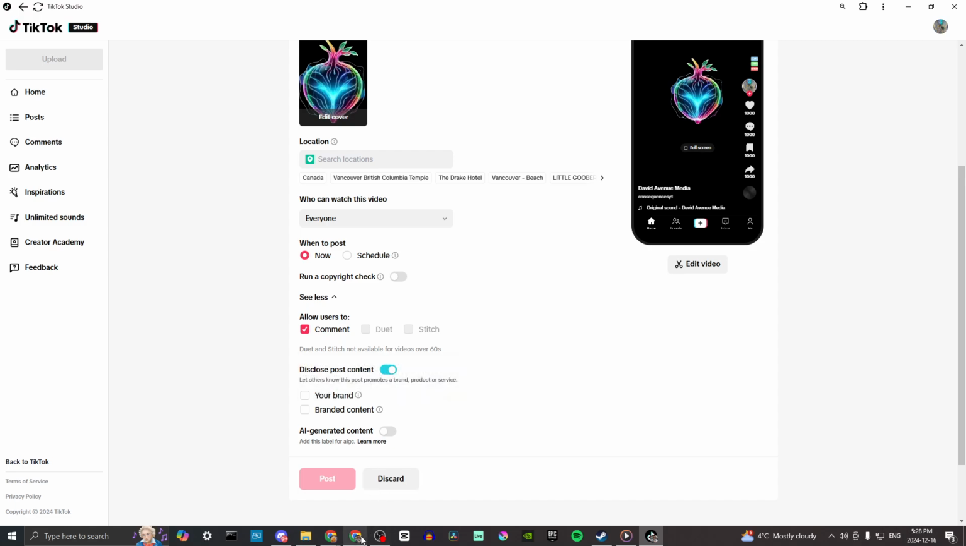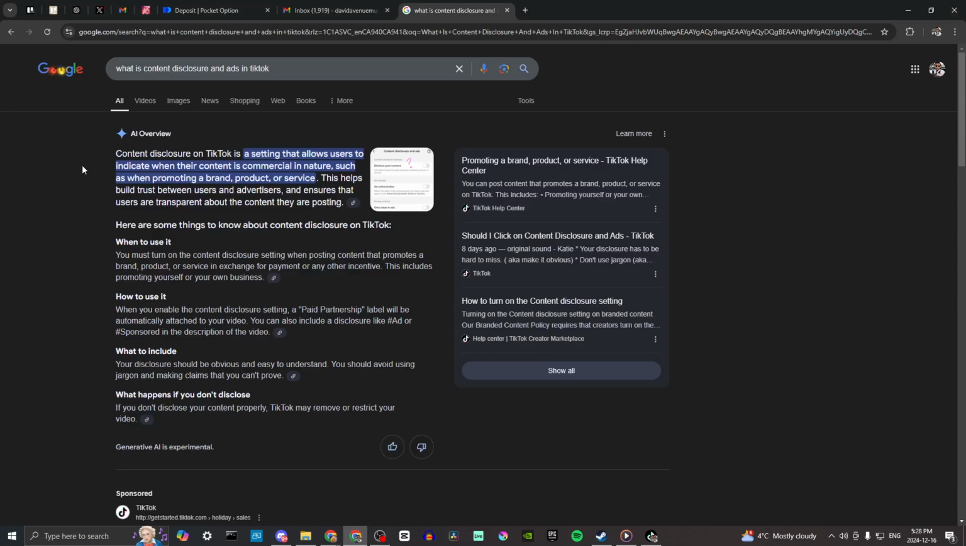We're just going to take a quick look here at some information that I found regarding this. And essentially, content disclosure on TikTok is a setting that allows users to indicate when their content is commercial in nature, such as when promoting a brand, product, or service. So that is what you need to know about content disclosure. If you are promoting a brand, product, or service, then you're going to want to toggle that on, and just so that you know, if you don't disclose your content properly, TikTok may remove or restrict your video.